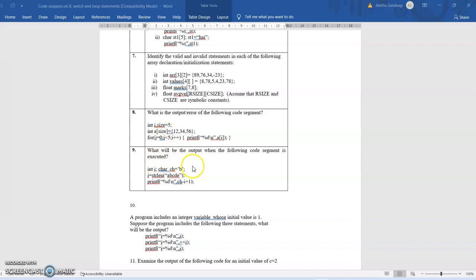The next is int i; char ch = 'b'. The ASCII value of small b is 98, and i = strlen of "abcde" string, which is 5. So i will have the value of 5. So when I printf("%d", ch - i + 1), it is like ch value is 98, i value is 5, so 98 minus 5 plus 1, which is 94, has to be printed. So let us check that.